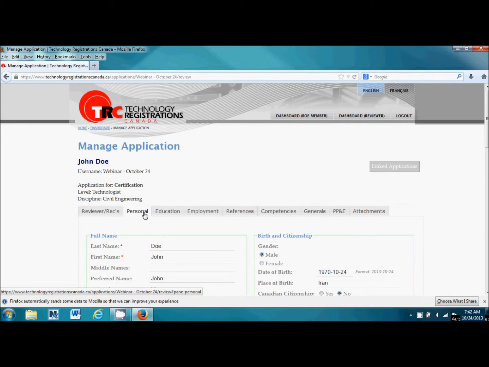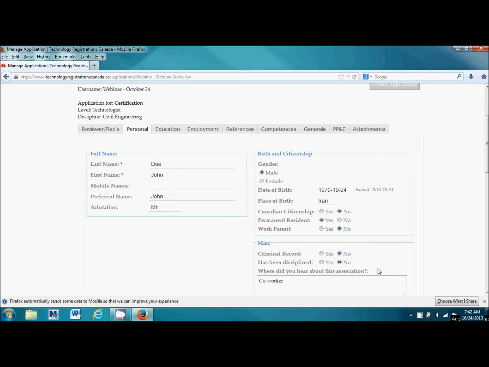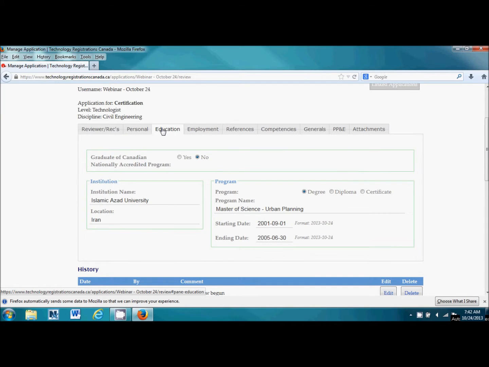Then move to the second tab, Personal. It is the personal information of the applicant, including birth and citizenship, and if there is any criminal record. The next tab is Education. Please review all education achieved and if this applicant graduated from a nationally accredited program.